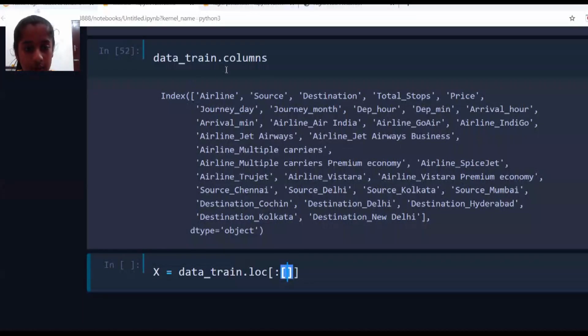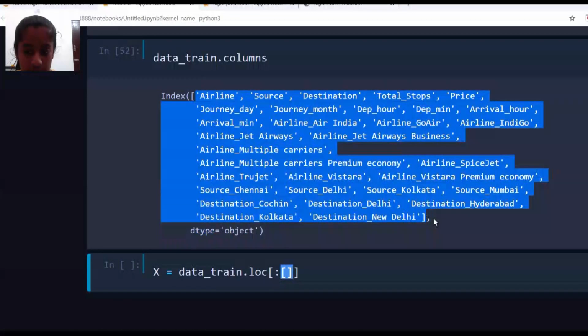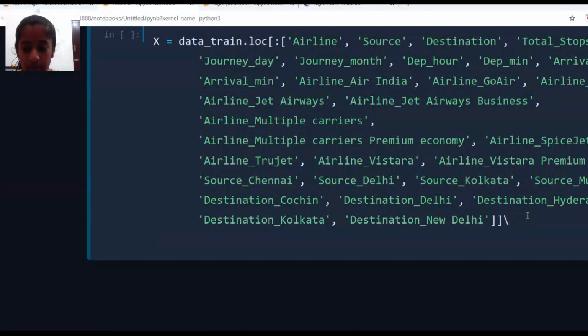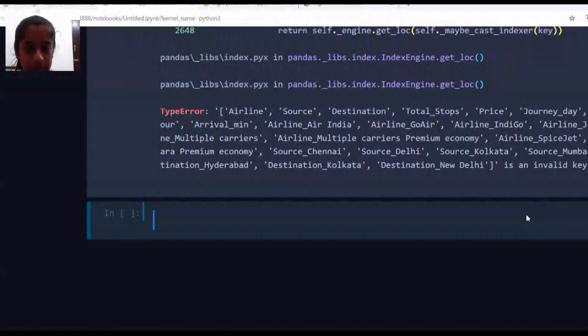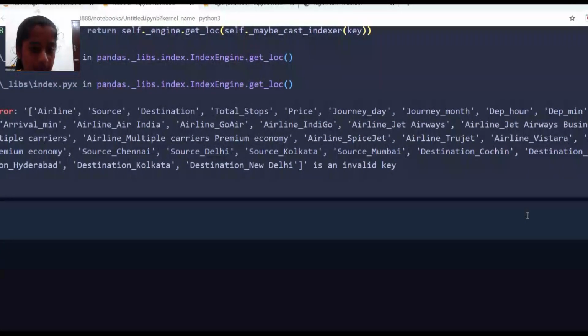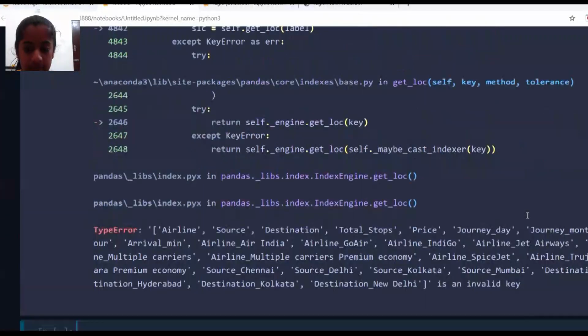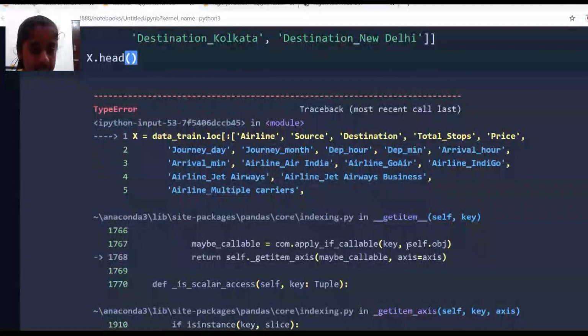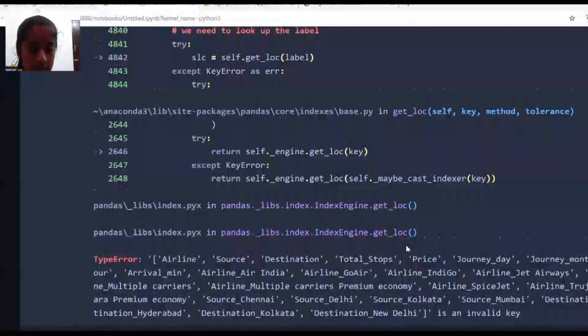Another one. Yeah. Now let me copy up every single thing and put it inside this. And let me show you guys the X head. Name error, type error. Comma. You have commas everywhere, right? There must be some mistake.